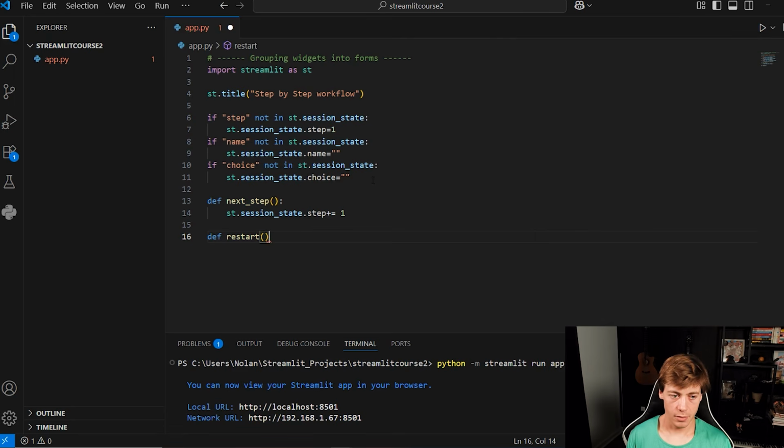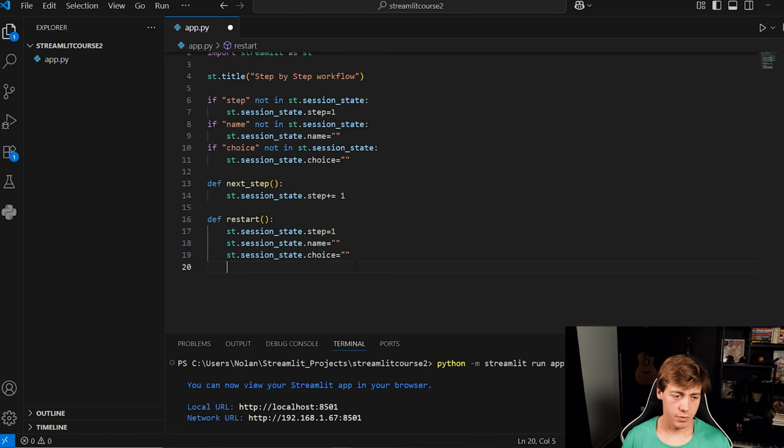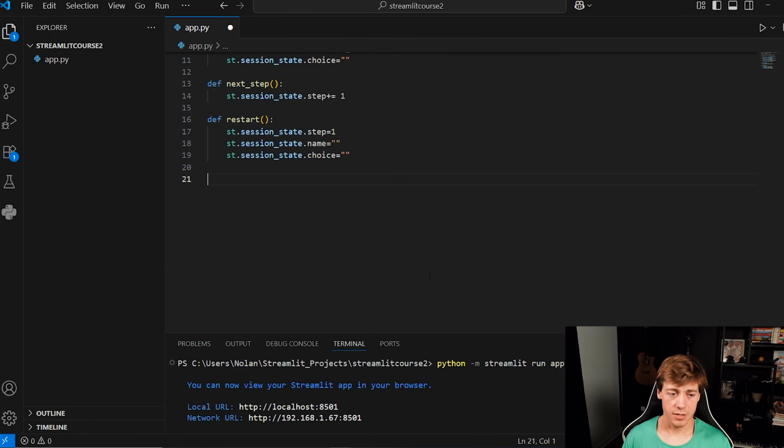All right, then we're going to say def restart. And then over here, we're going to do a few things. First, put the colon. So we're going to say the step is 1, right? Name is blank. And also our choice is blank over here too. Then we're just going to walk through the process of going through all these different steps. It should be pretty easy.